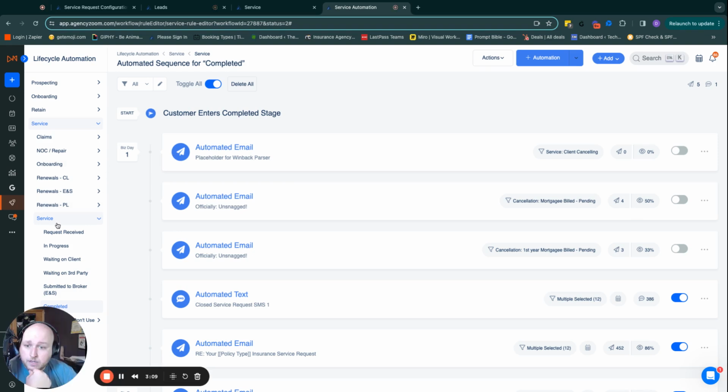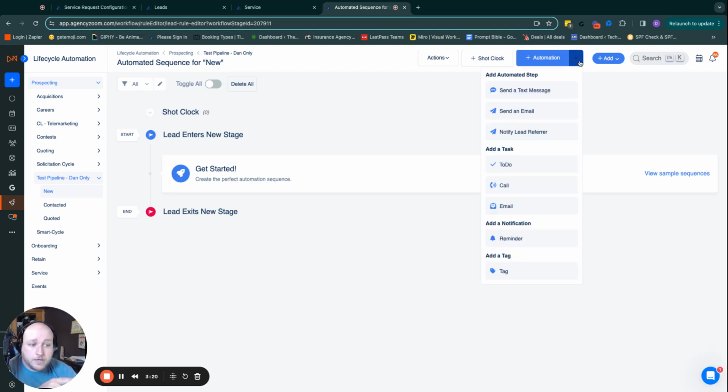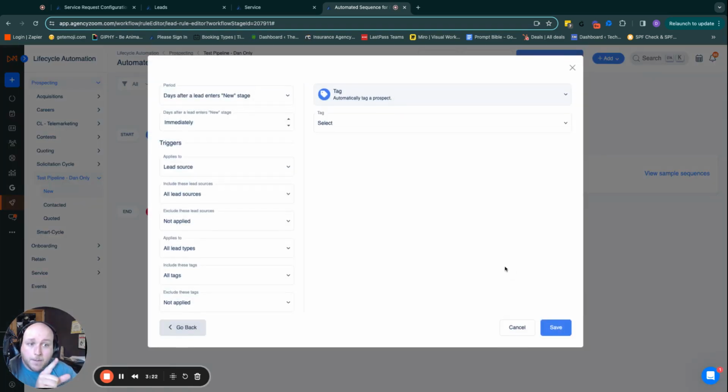If I go into, let's see here, my prospecting and my test pipeline and new, here's where it's going to get really fun. Come up here, automation, add a tag. But I don't want it to add immediately. I want it to add prior to the next expiration date. And I want it to be, let's just call it, 45 days before the next expiration. I want it to apply this very specific tag, and we'll just call it a win back tag or whatever.